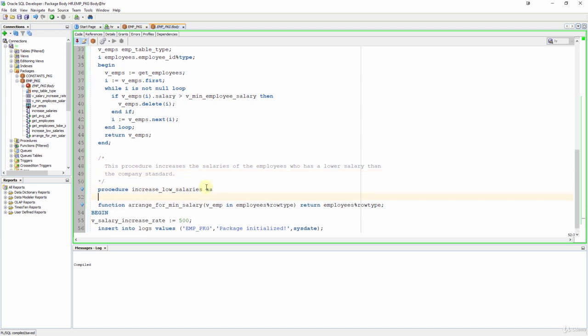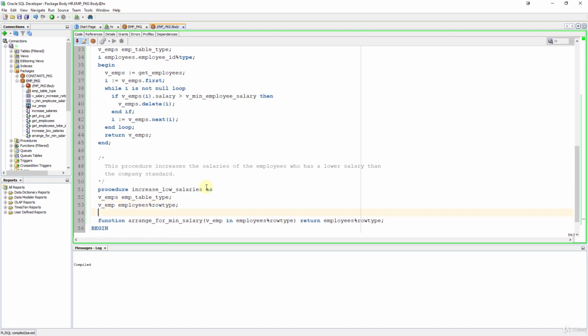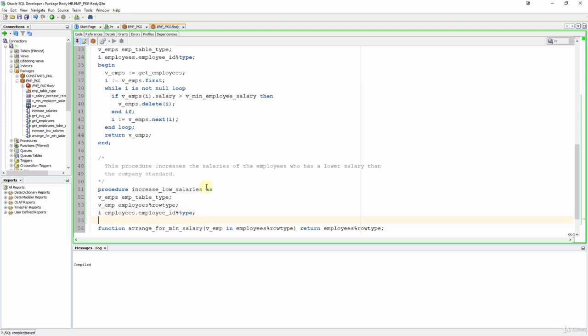Let's write as. Now we need an associative array variable here too. So we write vmps emp_table_type. We need a record variable to store a single employee. We write vmp employees%rowtype. And the i variable again to use as our index variable. i employees.employee_id%type. And our begin keyword and end keyword.